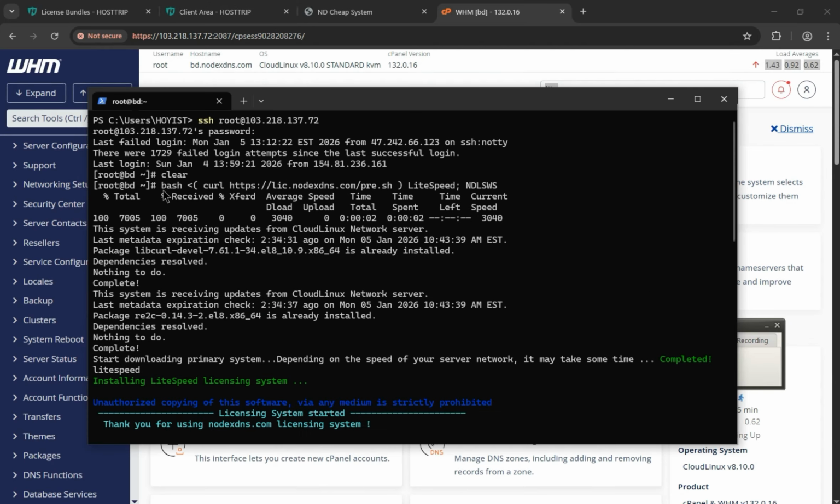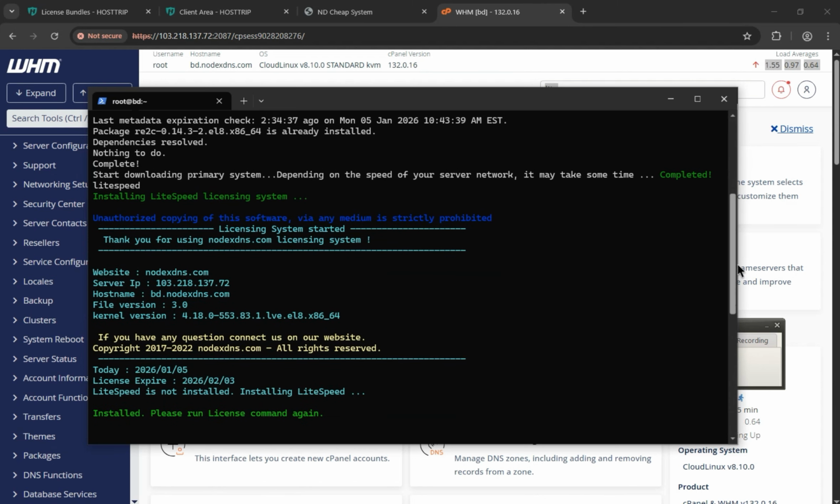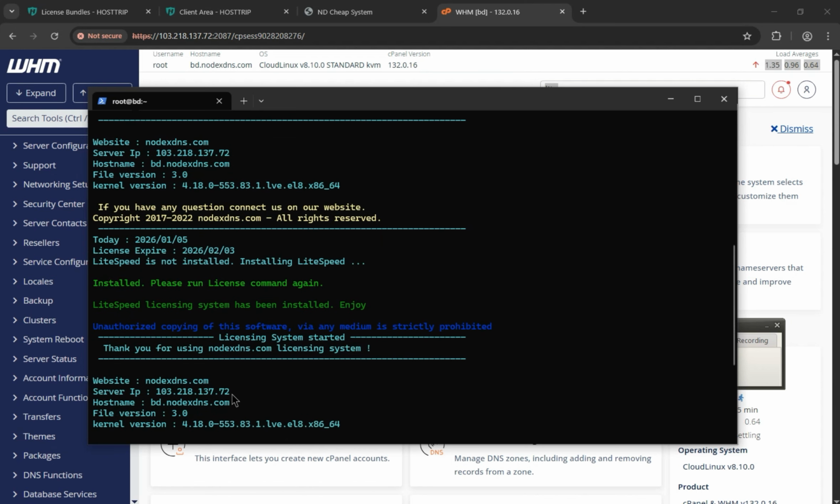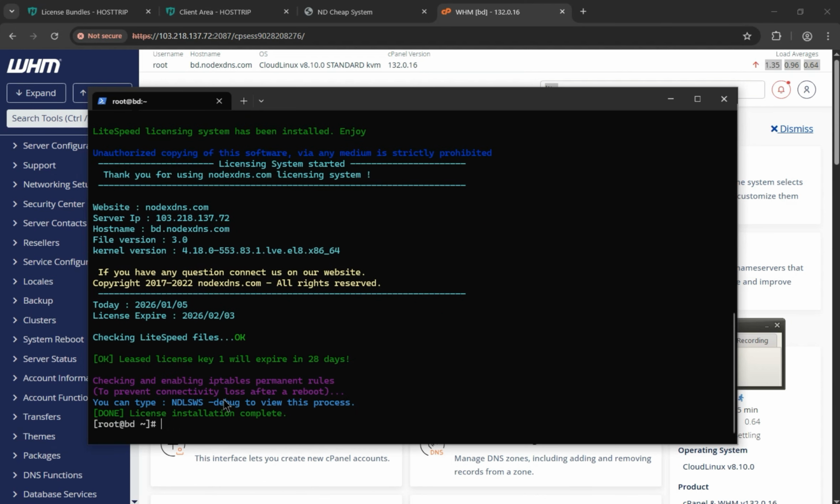Okay, all right everybody, we're in this command and I have to show you how this works. I'm not going to tell you completely, but I'll just give you the overview. After running this command, the whole LiteSpeed will be installed automatically. If you scroll a bit down, it will look like this. This can take almost 15 minutes, so you have to wait for 15 minutes. You can see the license expiry date, and here you can see the server IP and the hostname that we set up. And this is how you can install LiteSpeed.